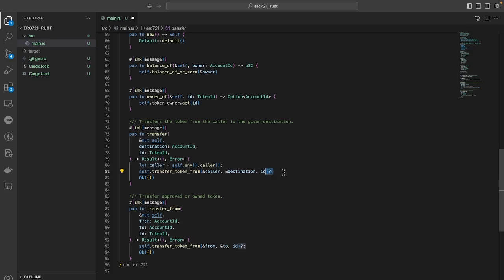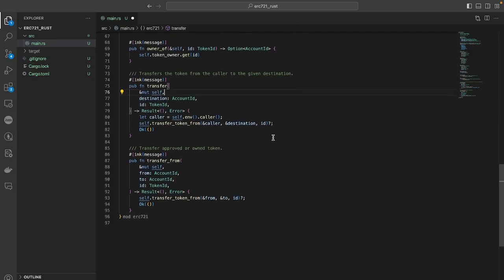I noticed this and I was wondering what it is for. So this is called an error propagation operator, and it is used for concise error handling in Rust. And it is a shorthand for propagating errors up the call stack. So for now, we can see that these functions are external and are not handling any logic inside them yet. So mainly calling internal functions. So we will go now through those internal functions' logic.